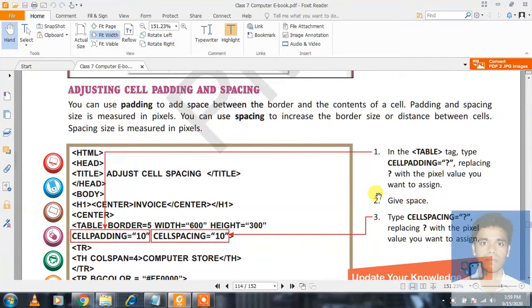Good morning, students. In this video I am going to explain about the table attributes, which are very important, that is the cell padding and the cell spacing.